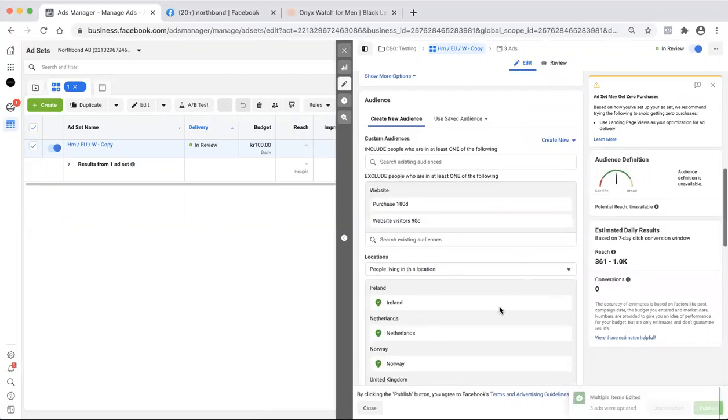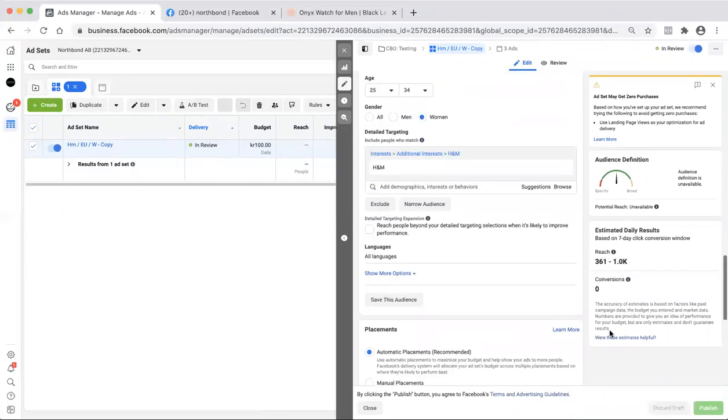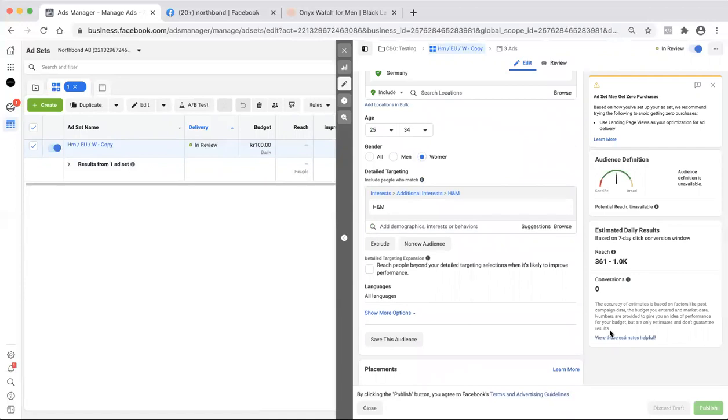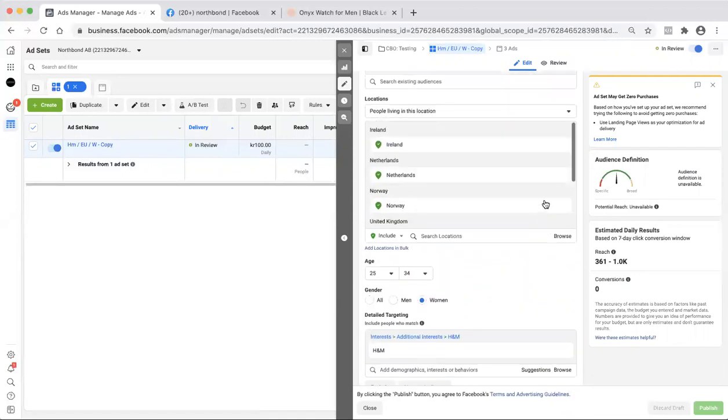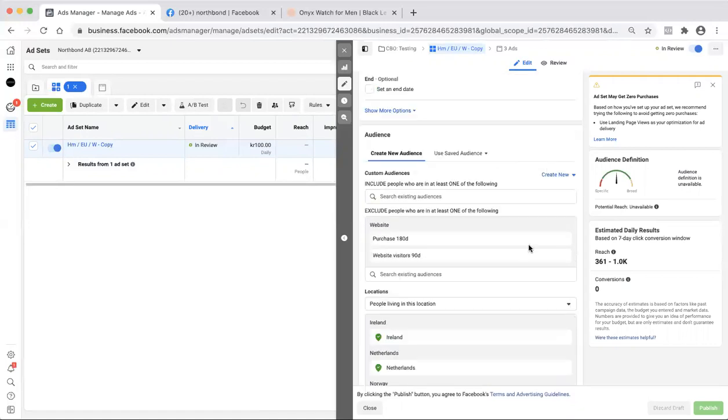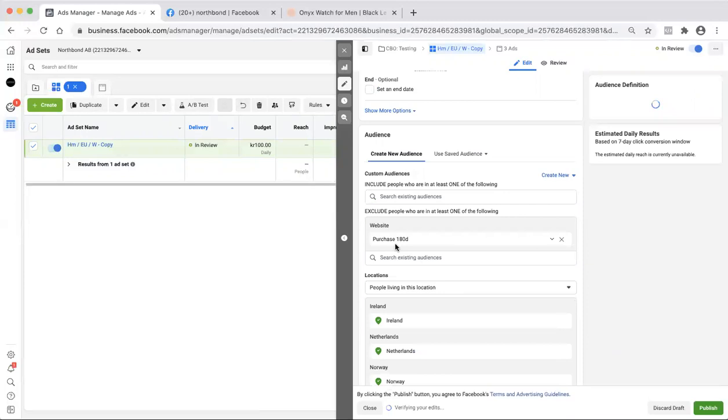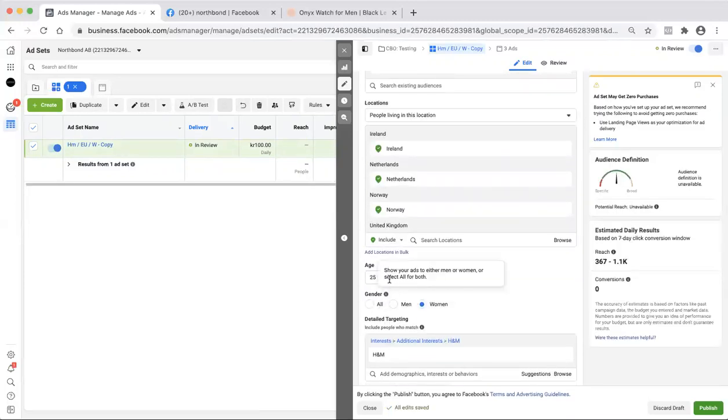What exactly is H&M? It's an interest, in fashion retail. Oh, H&M. Okay, gotcha. And then we're going to remove website visitors. We're just going to leave the exclusion for purchase 180 days. Any reason for the age 25? Can we go down to 18? We can, but from all the things I tested throughout 2019, I saw that most of the purchases were 25 to 34, but we can test.